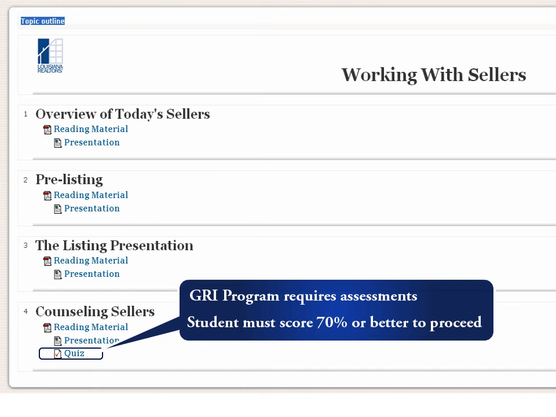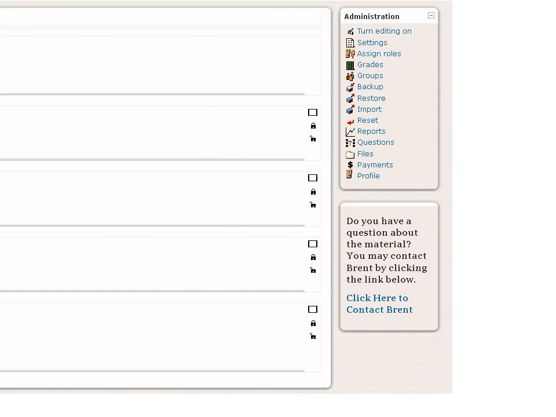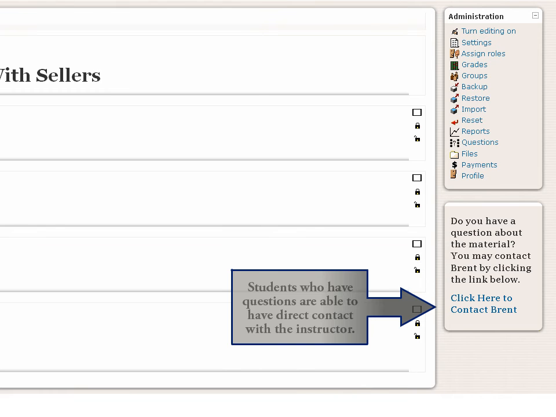The presentation is really where the bulk of the learning takes place. It's where we have our audio PowerPoints, our videos, our interviews that really capture the student's attention. It gives the course its creativity, it's entertaining, and it's a very effective learning tool.